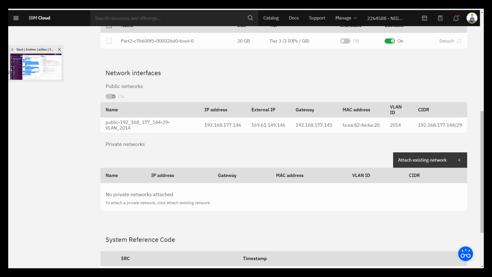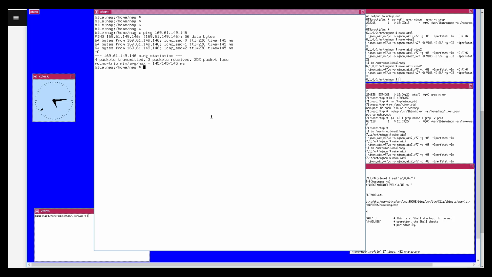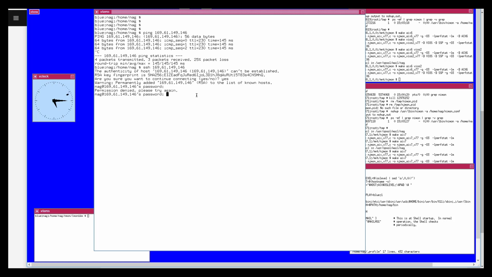I'll now use my X Windows session here to my home machine in the IBM computer room. If we ping that IP address, yeah, we can see it's up there. And if I want to log in, SSH that IP address, I do want to continue anyway. It says yes, and it's asking for a password there for NAG, that's me. So I'm going to type that in now. And it doesn't like it.